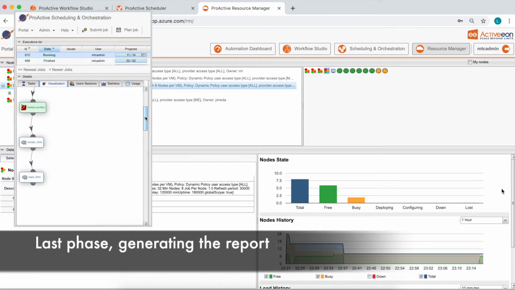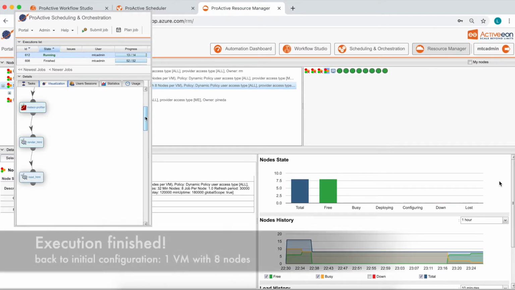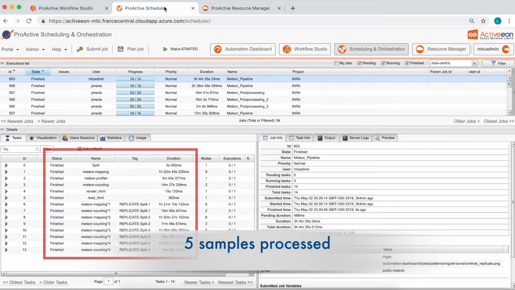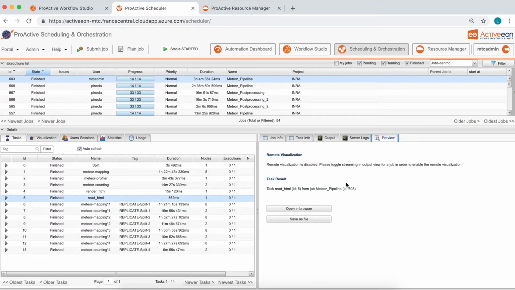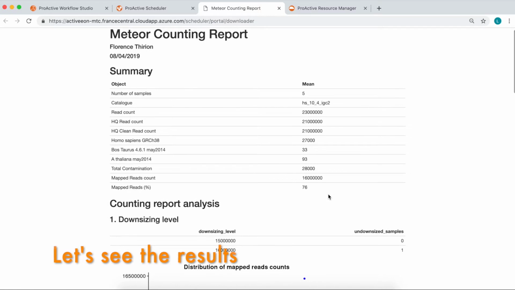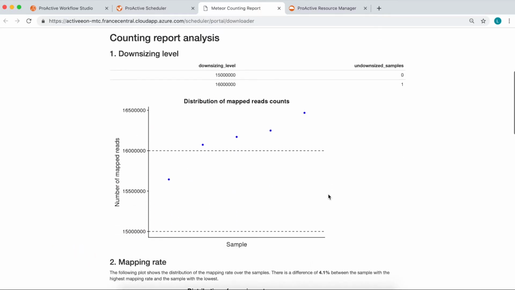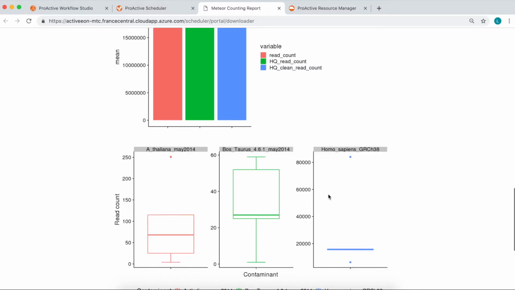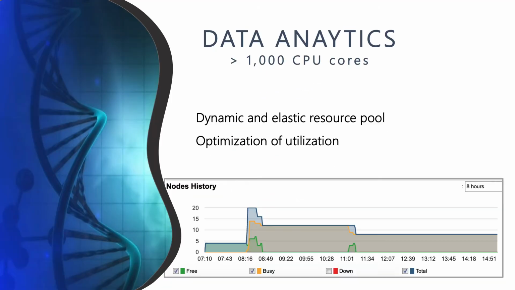In the end, some final task will generate reports. In the scheduler, we can see the 5 samples processed. Let's now visualize the results. We can now see the statistical analysis made on all the 5 samples and understand better each patient. Finally, we have a dynamic and elastic resource pool which is fully utilized during the whole process.